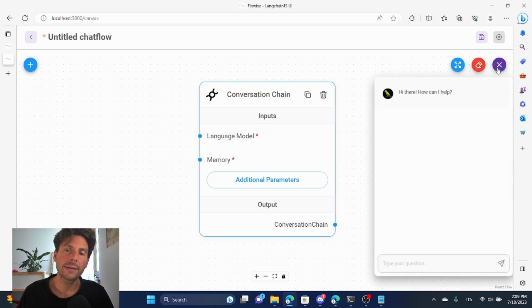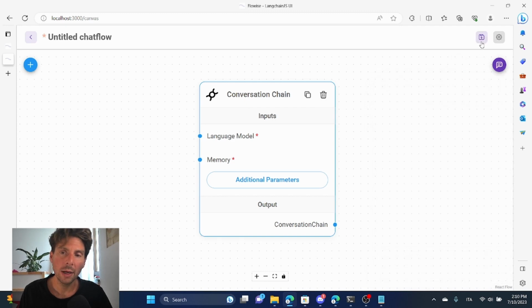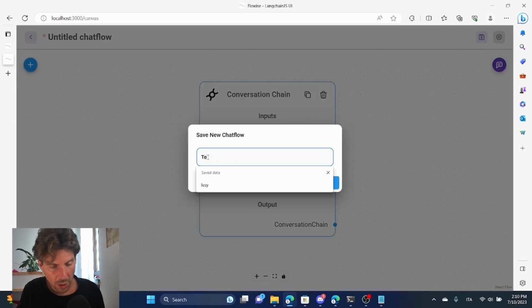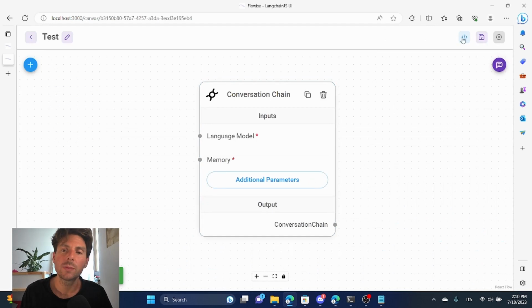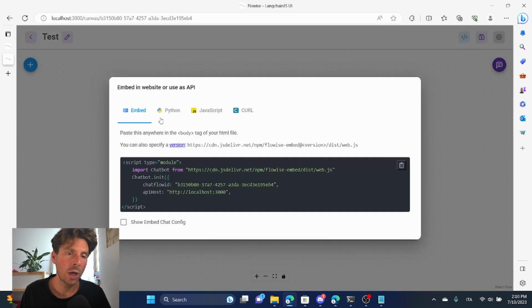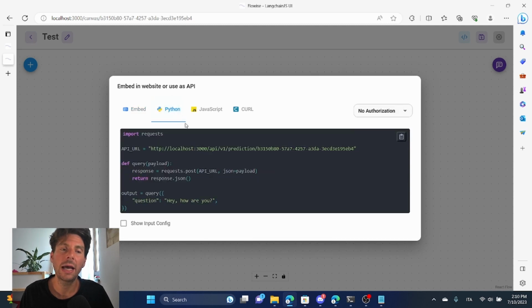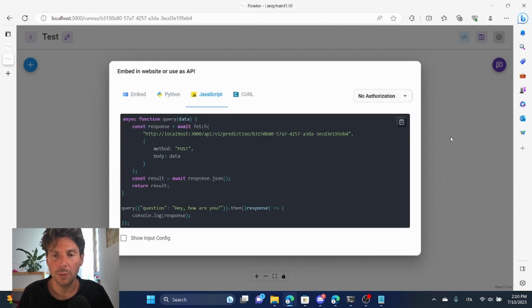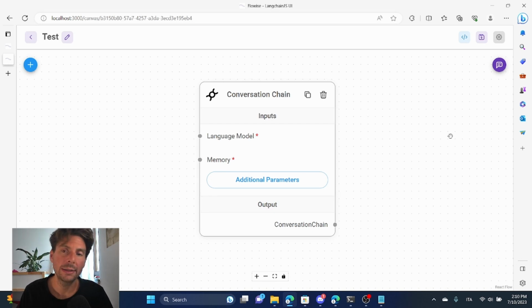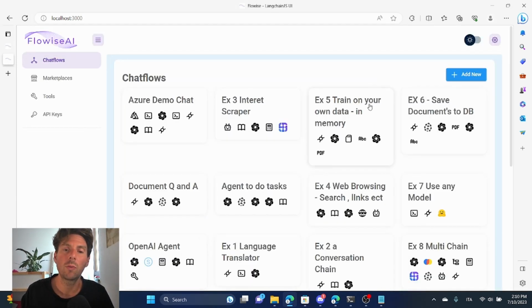To the right side, we have the chat where we can interact automatically with what we have created. We can clear our chat or make it full screen. Also, once we save this test flow, we will have the ability to export it as well. By clicking on this button right here, API endpoint, we can have it embedded just by copying this code inside of our web page, or alternatively, we can have it as a Python or JavaScript endpoint. And that is how simple it is to create a large language model integration.